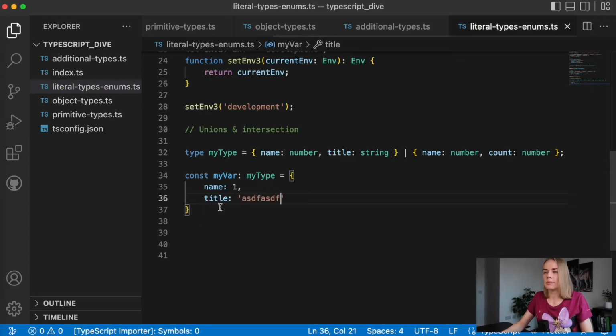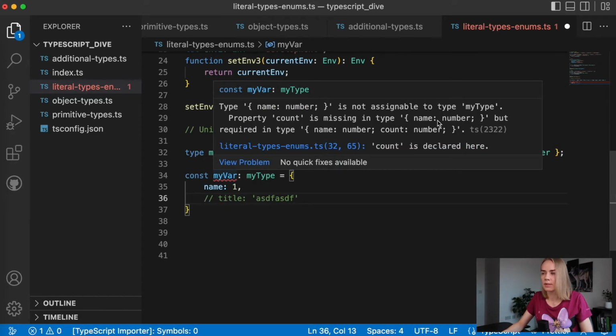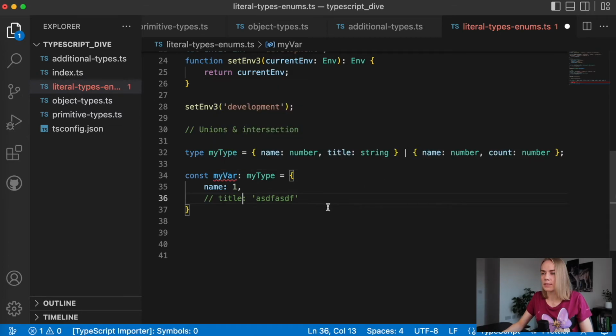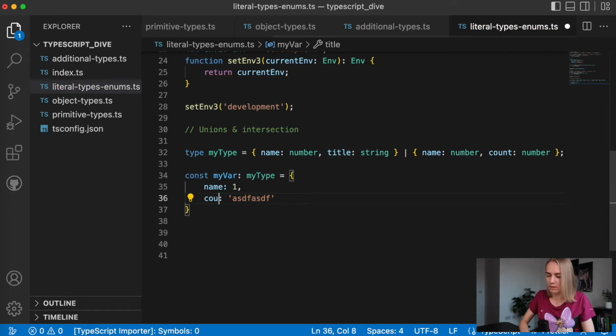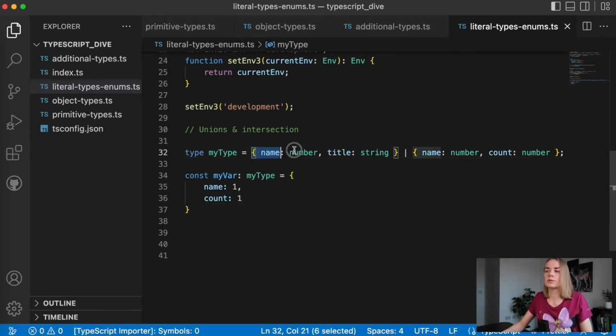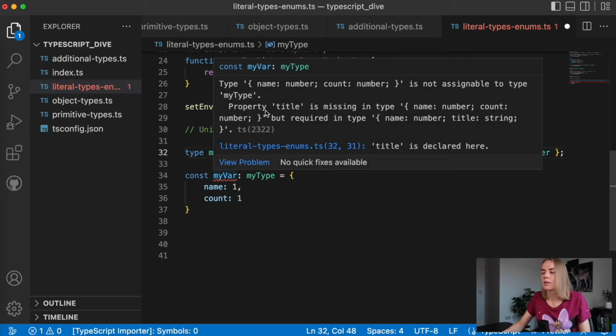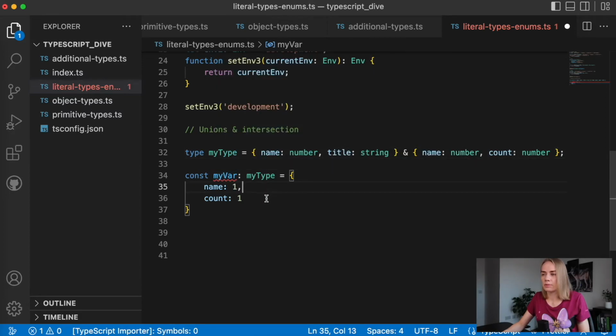Yes, and this type is okay. If I forget title, I have a highlight: name, count. Yes, I need to pass something. If I pass count here, everything will also be okay, I just need to pass a number. It will choose only one object, this or this. There is also intersection. It means that I have to provide everything that all of these objects have. For example, we miss the title property because we have name, count, and title.